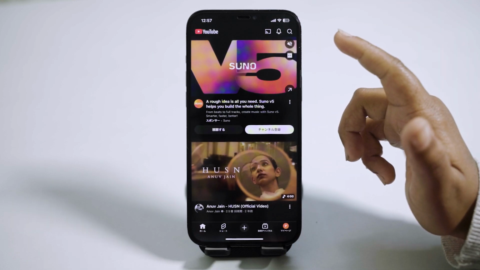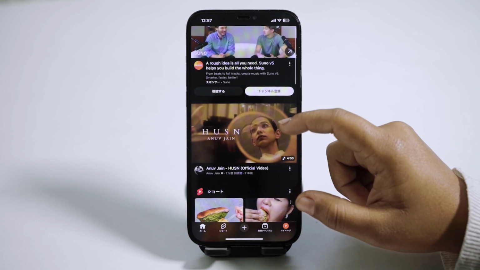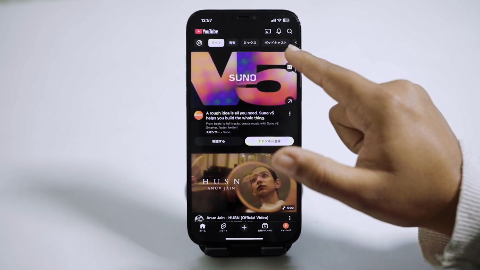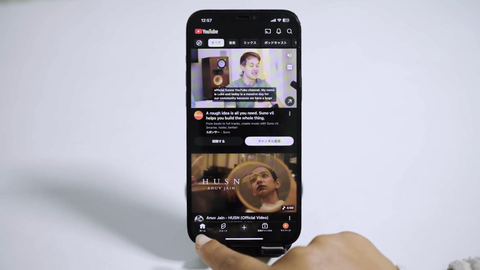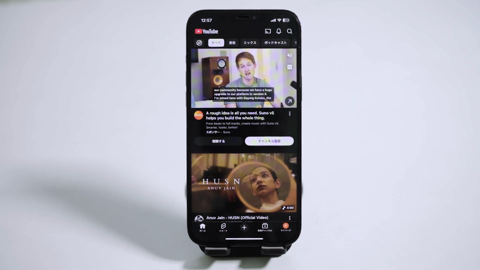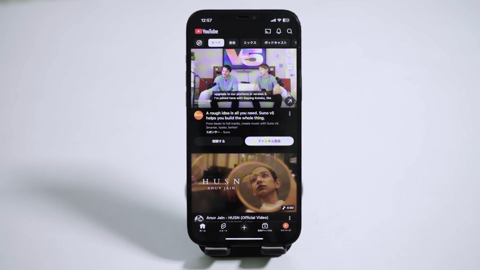So after opening YouTube, here you can see we have now successfully changed our language to Japanese. So if I show you here, you can see the homepage has changed into another language. And just like this, you can change YouTube language on your iPhone.